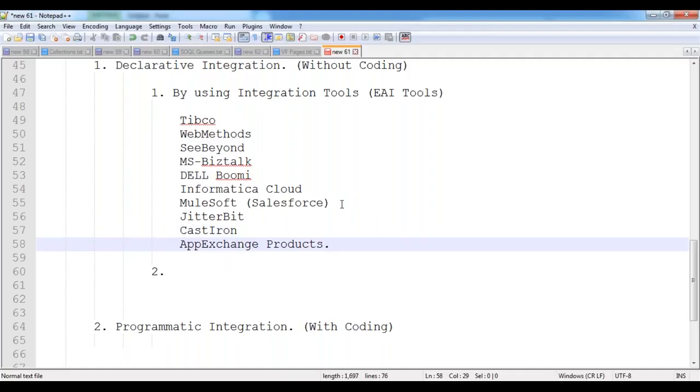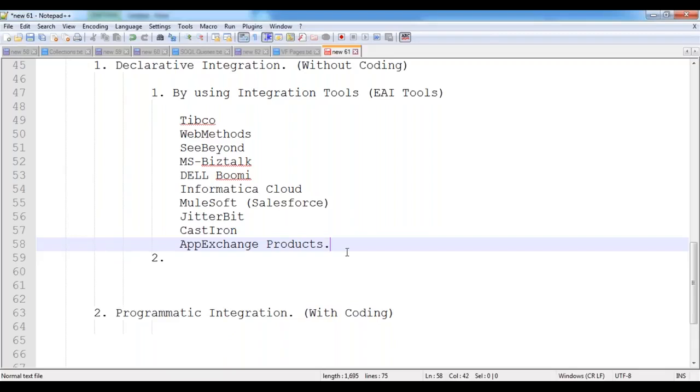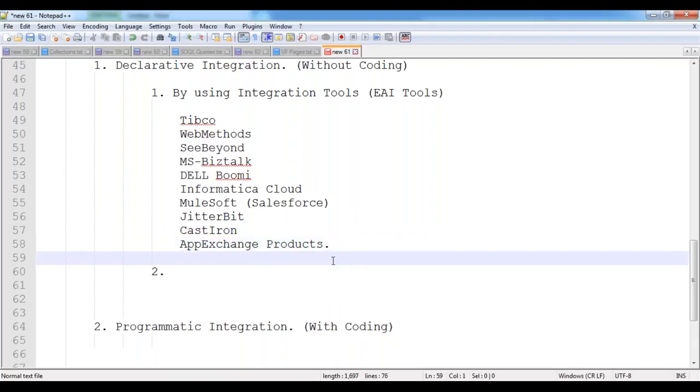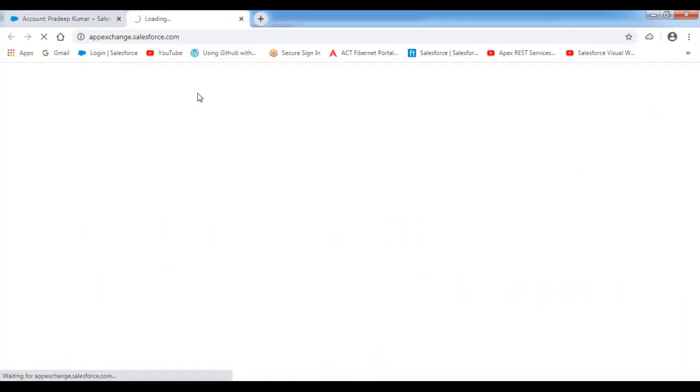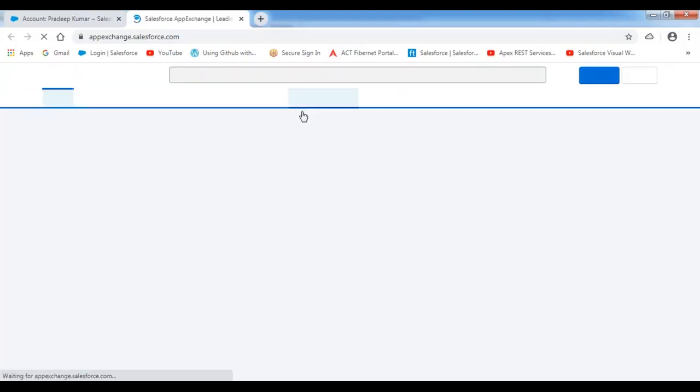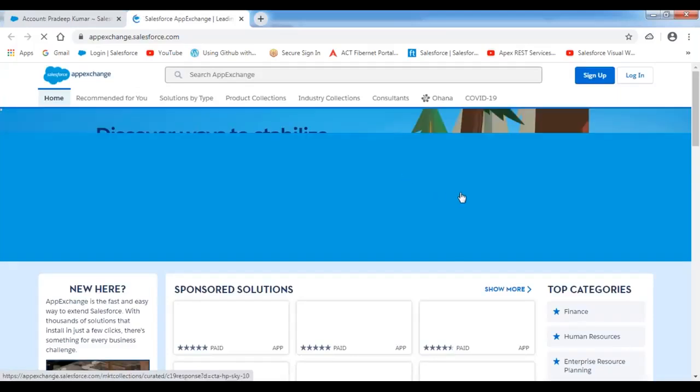Through these tools, we can integrate. Along with that, some specific products are also available as part of App Exchange. Inside App Exchange, we are going to be using these App Exchange products also. When you go to the Salesforce App Exchange, we can see many products related to integration features. For example, when you go to App Exchange, you know how to open it and what applications are available; you are aware of that. In our initial concepts, we have discussed it.